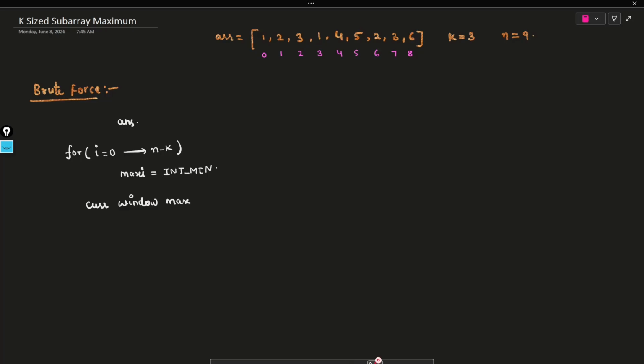So let's suppose our current window is 0, 1, and 2. So we have to traverse this 0, 1, and 2 and find the maximum and put it inside the answer. Let's suppose this is our current window. So traverse this current window and find the maximum value, that is 5, and put it inside the answer.